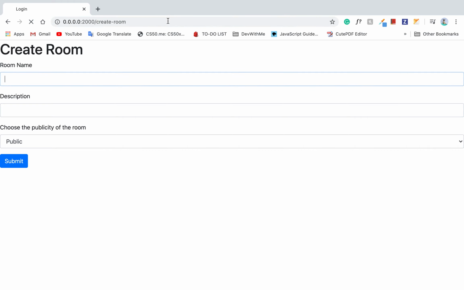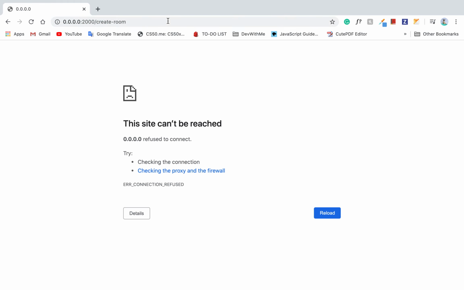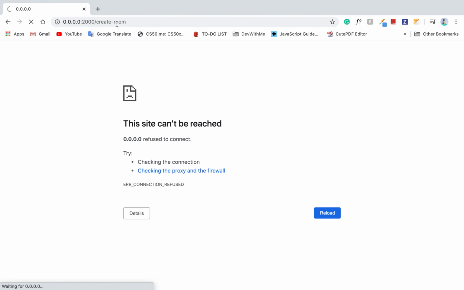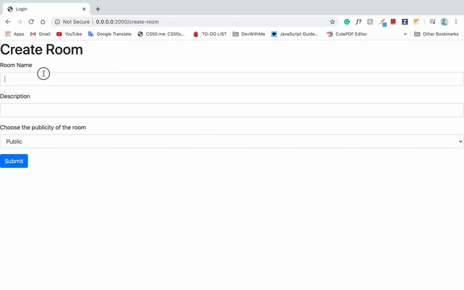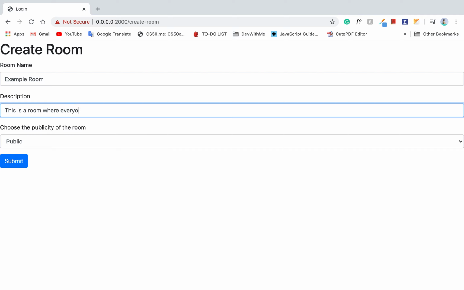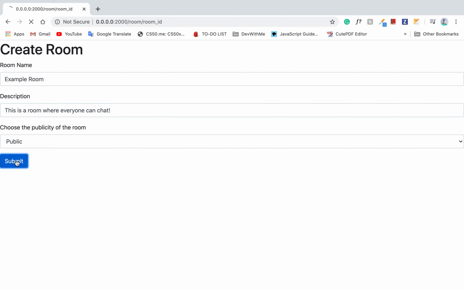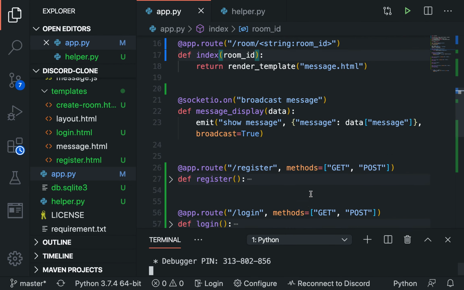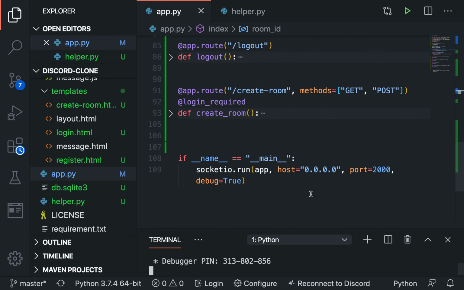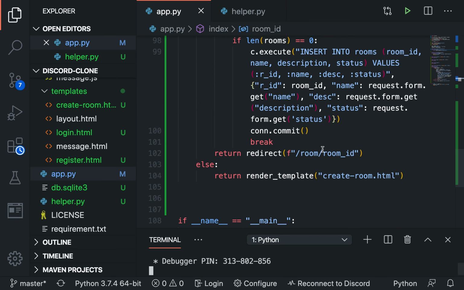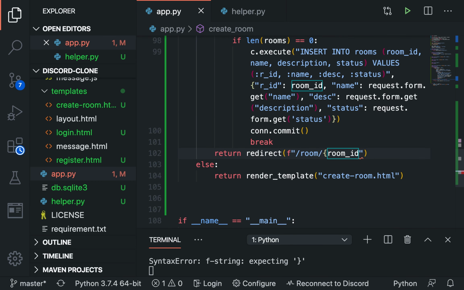And let's go and refresh this page. There we go. Alright, let's go and create a room. I'm just going to say example room. This is a room where everyone can chat. And then public. Alright, room ID. Alright, so what's going to happen here is I forgot to f-string this. Probably, yep. With an f-string, it's actually a real room ID.